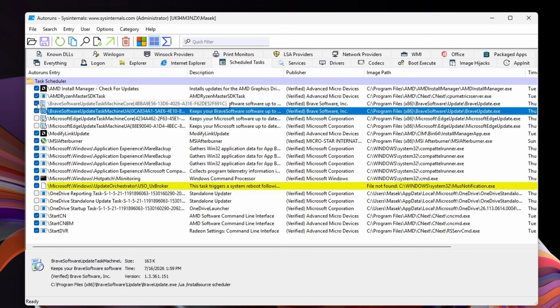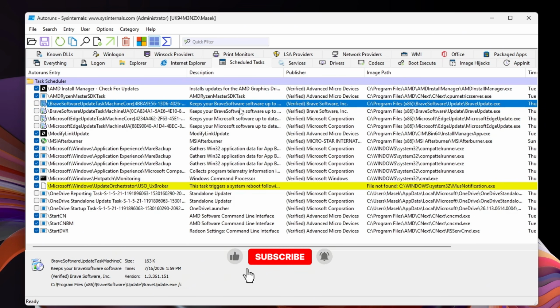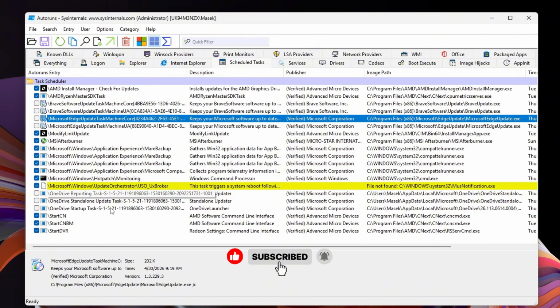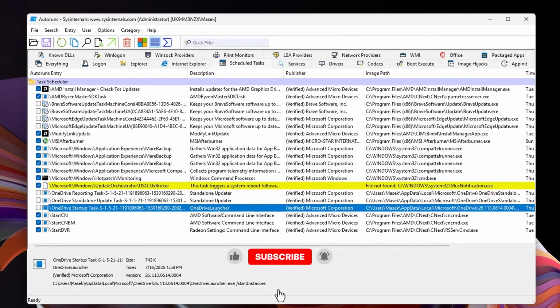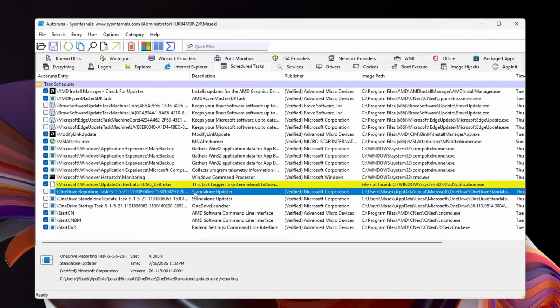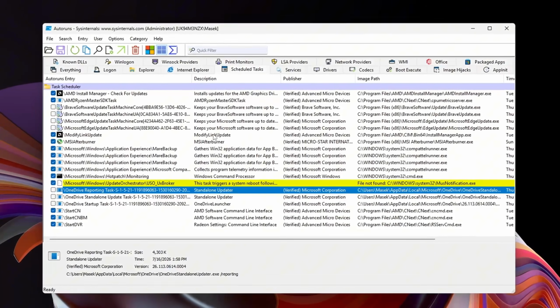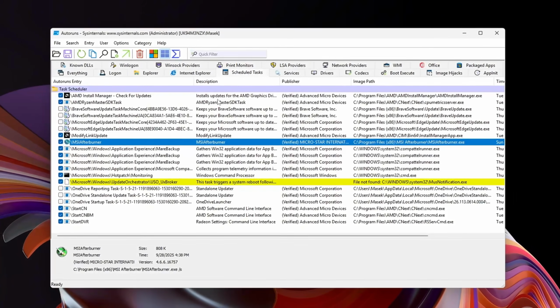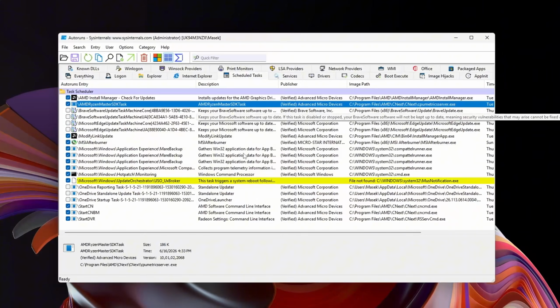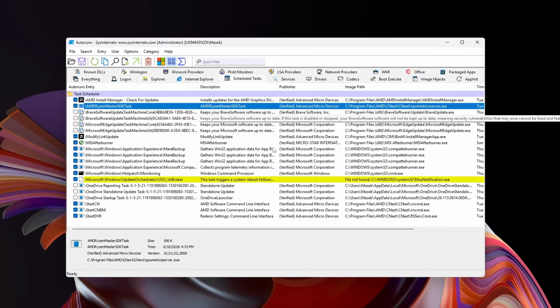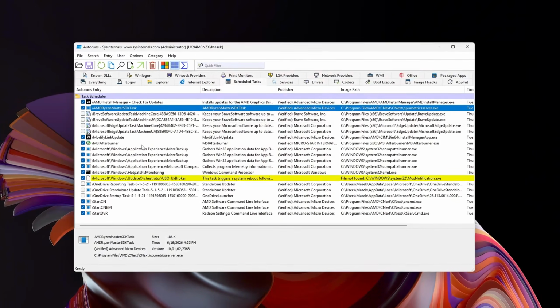Two important exceptions: leave Software Protection Platform alone if you're on a licensed copy of Windows, and if you run overclocking software like MSI Afterburner, keep its scheduler task enabled. That's what reapplies your GPU overclock automatically on boot. Disabling it means starting Afterburner manually every session.